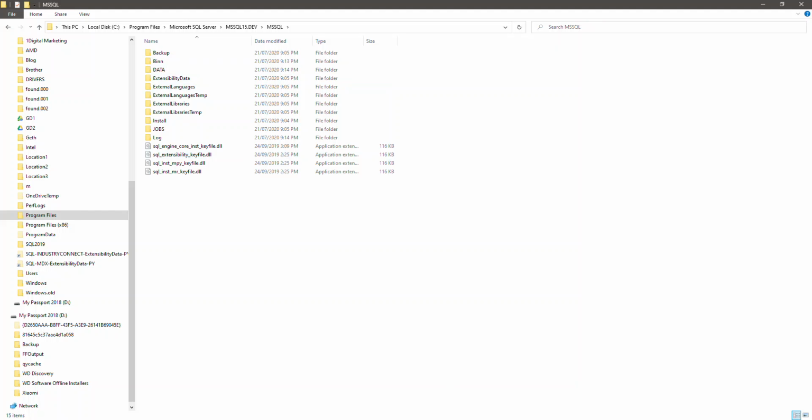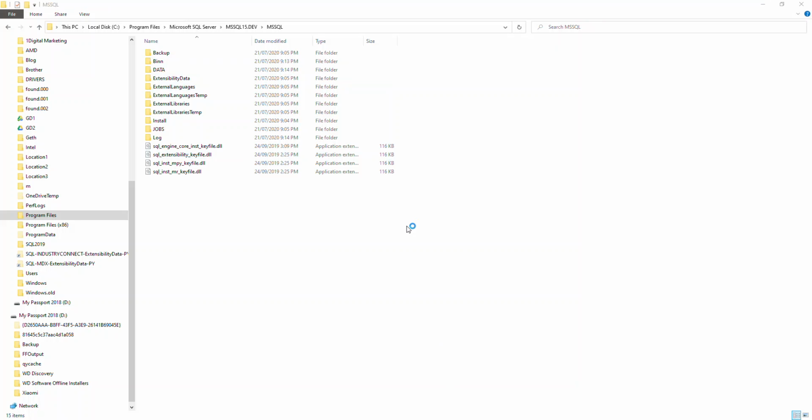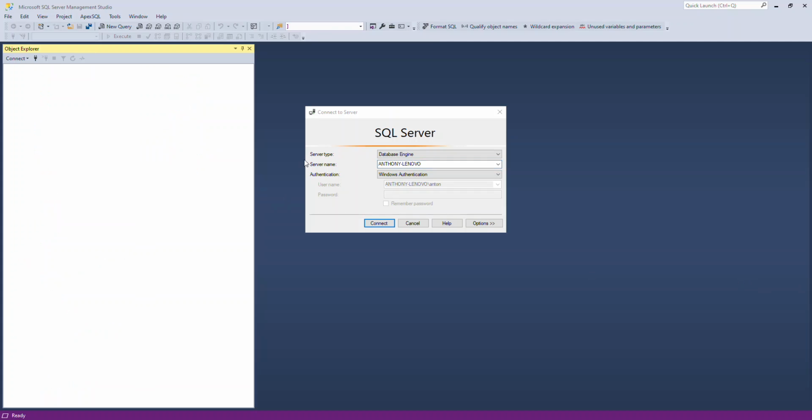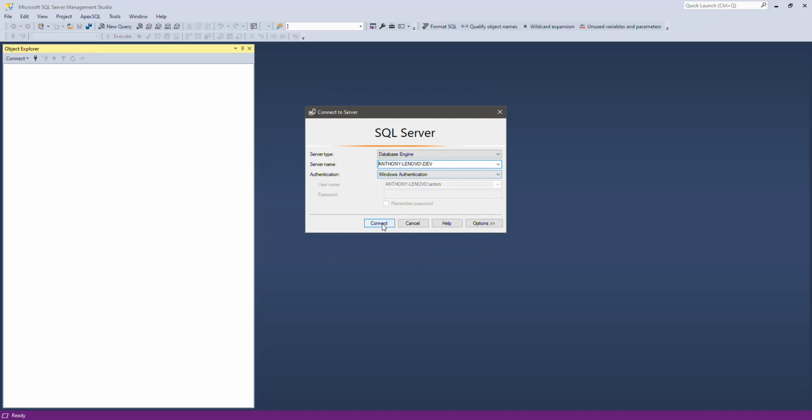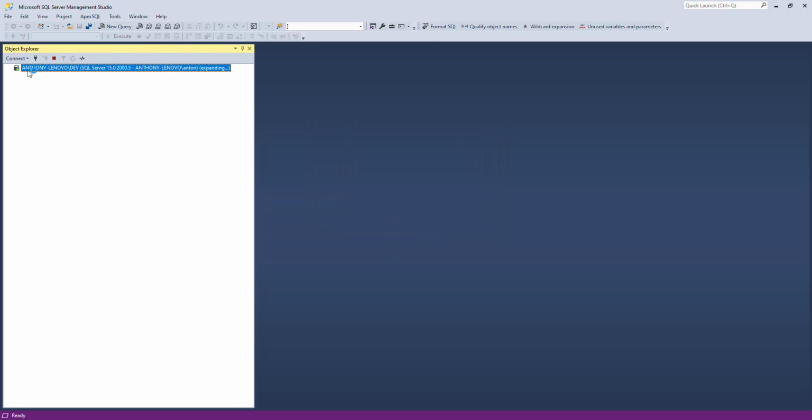And if we go to SSMS, we open up SSMS. We can actually browse for more server names, and under database engine, you find that this new server instance has been created. So you can actually connect to it using Windows authentication. Yeah, and now you get your new database.